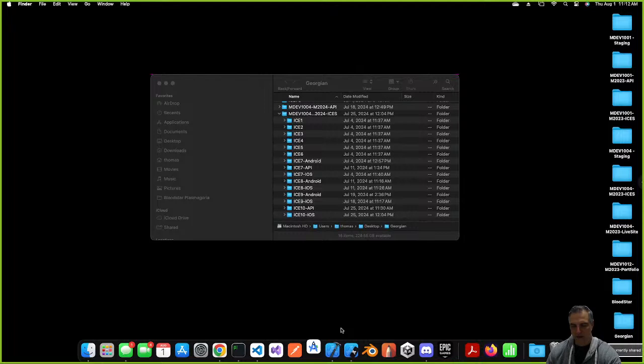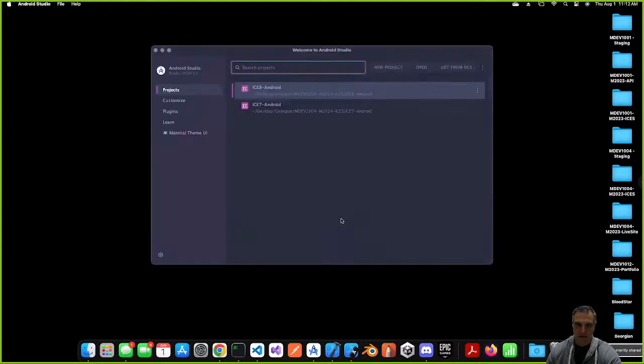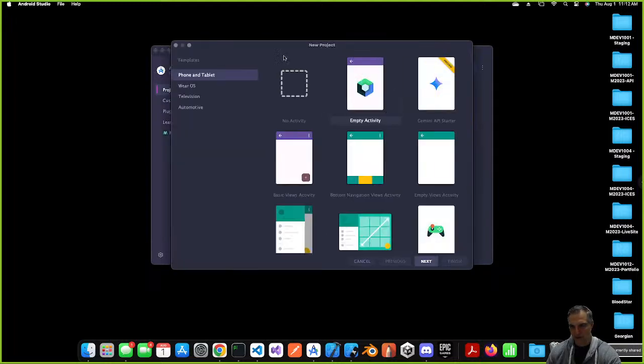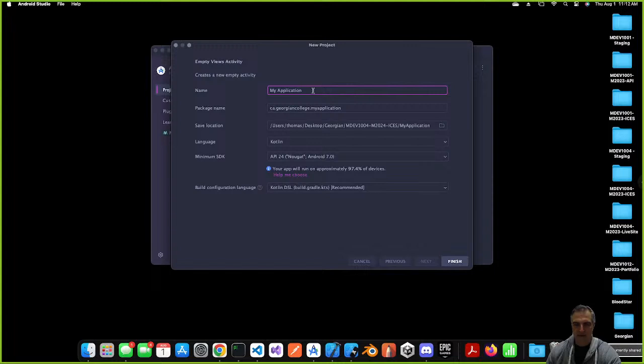So let's kick off Android Studio. And again, I'm using Koala. I'm going to make a brand new project. We're not going to kick it off with anything from before, for reasons, and you'll see. So I'm going to click on Empty Views Activity, click Next. Again, you can see my package name and where it's going to go. It's going to go inside of MDEV1004 M2024 ICES, which is where you should be putting all of your stuff anyway.